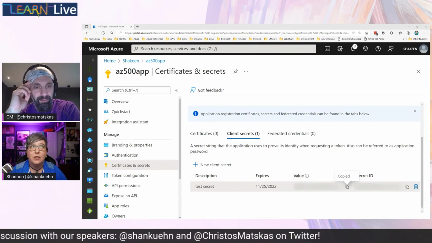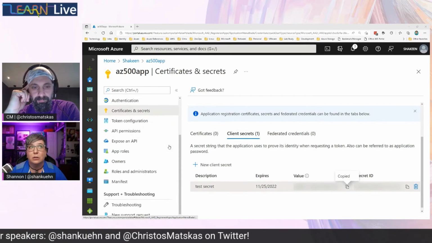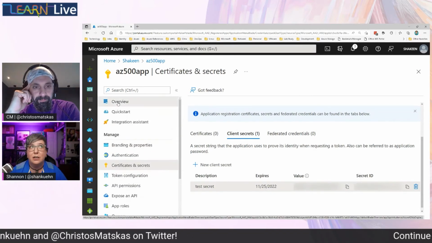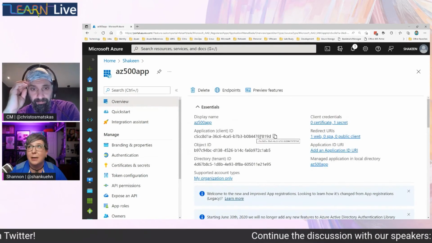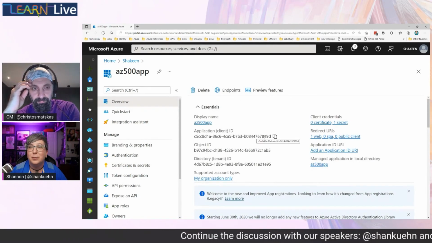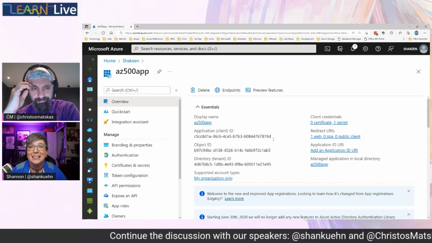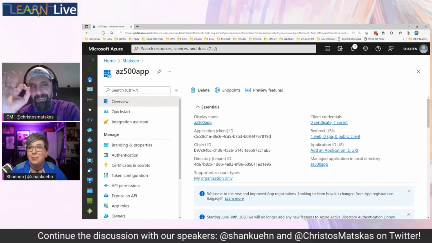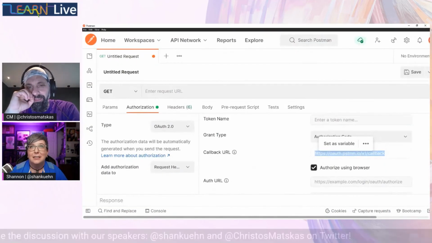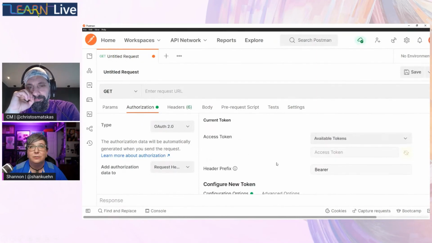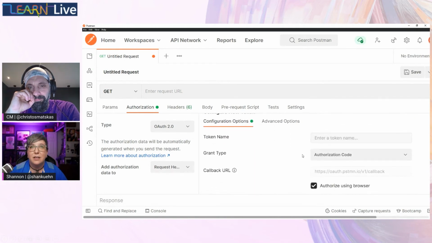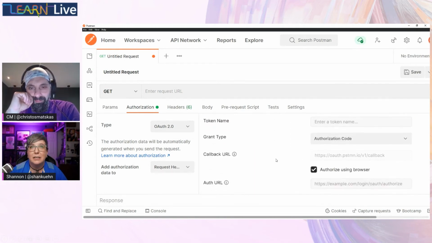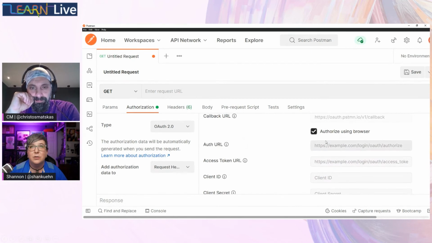Okay, so we've got everything set up in the Azure portal now. The app is here, everything's set up. Just make sure I got the right application ID, because when we were prepping, I got the wrong application ID. We can always come back and fix it. All right, so we've got all of this in here. I am going to leave the authorization code as nothing. We're going to authorize using the browser.